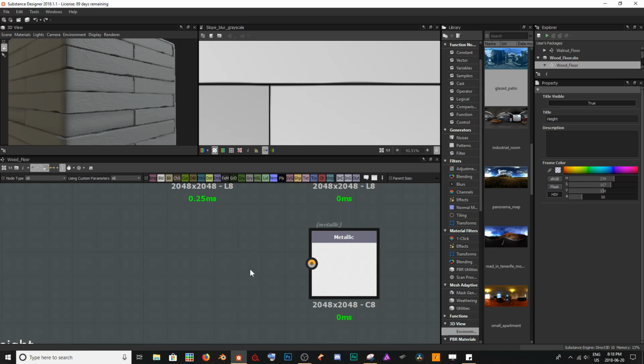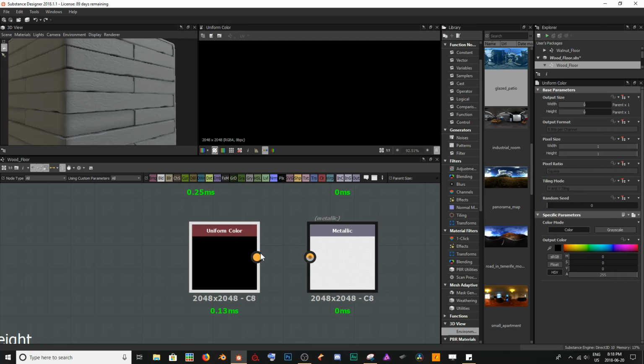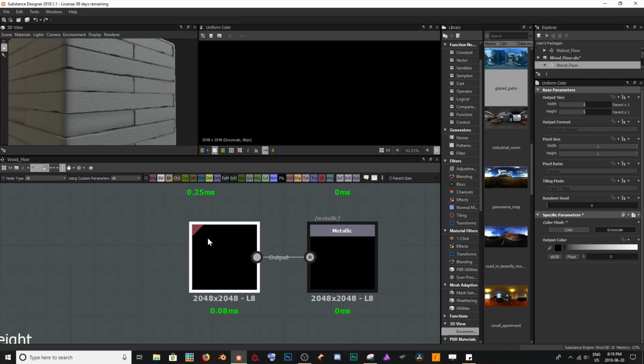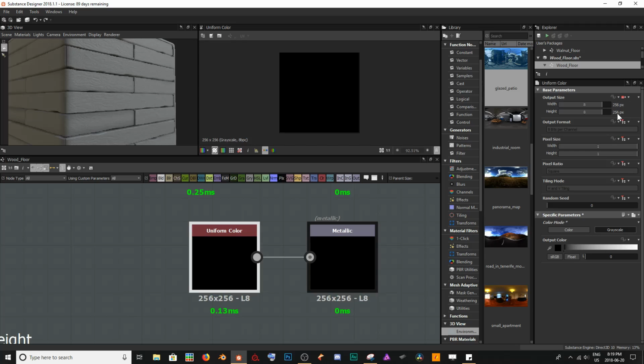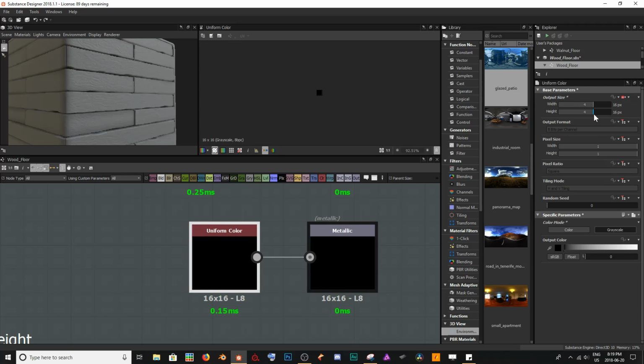And so I just want to make sure that we are smart when making our material to maximize the result that we're getting. And so I want to add just a color, plug that in, and make sure that this is set to grayscale. The next thing I want to do is make sure that we're not wasting resources on a completely black texture and having to load a 2K texture of just black every single time. So in order to change the output size, I'm just going to come up here and set this to absolute, and I'm going to bump this down to 16 pixels by 16 pixels.